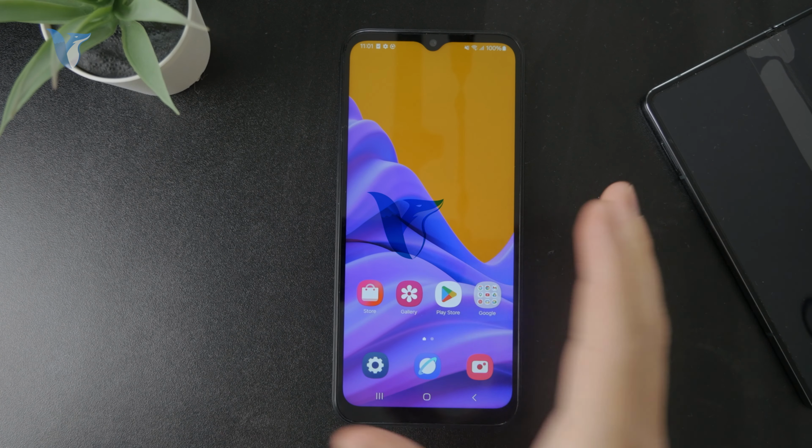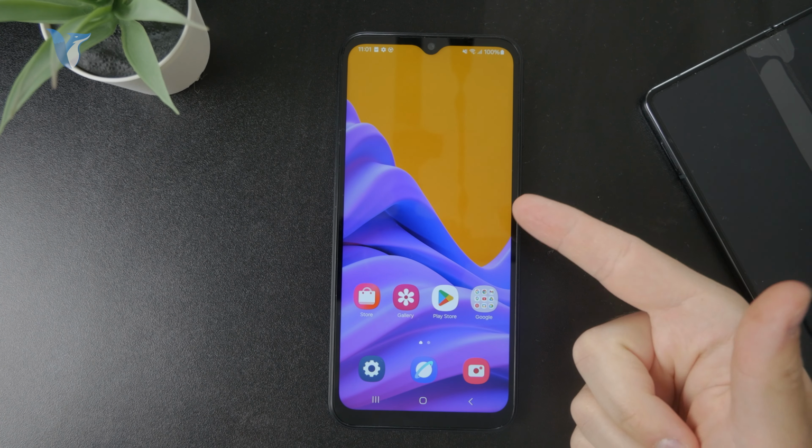Right now, let's talk about how you can archive apps on Android. So let me explain that.